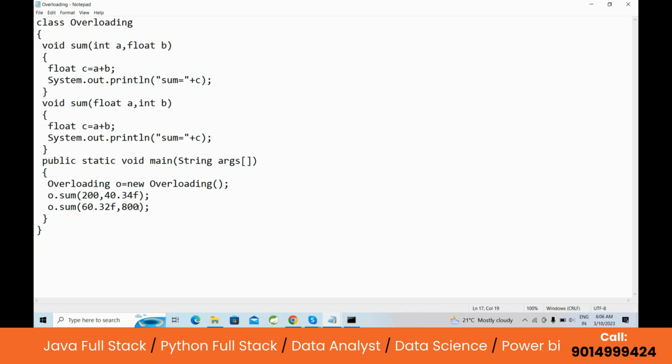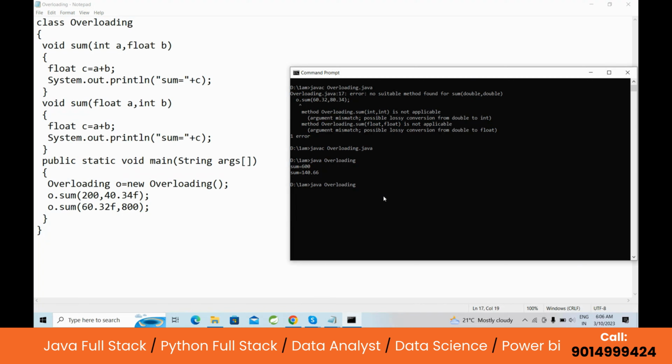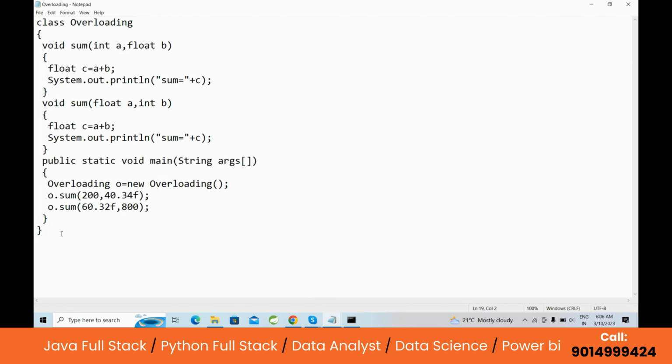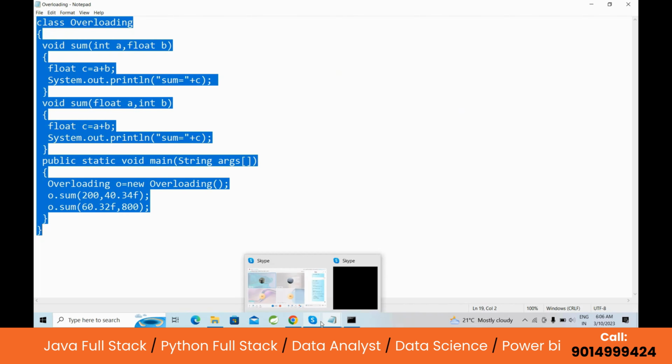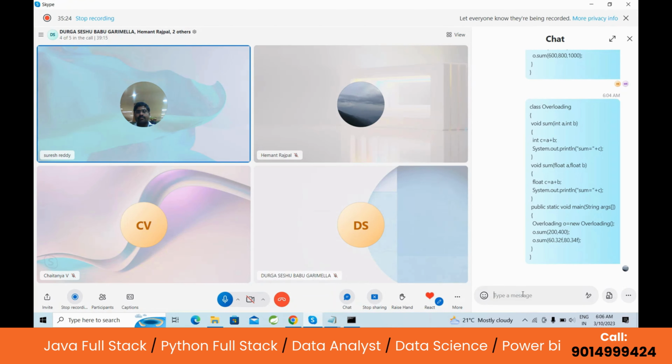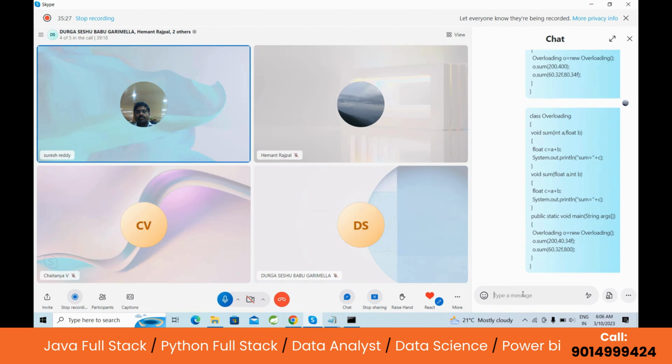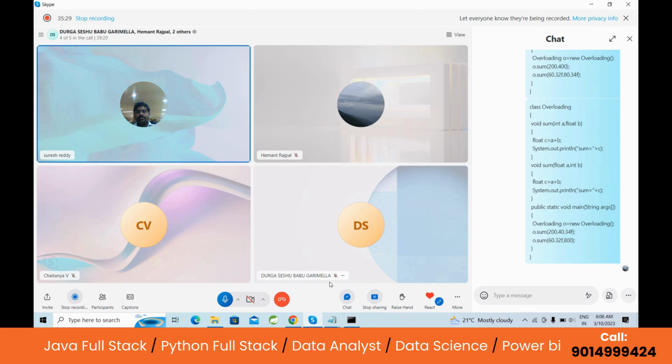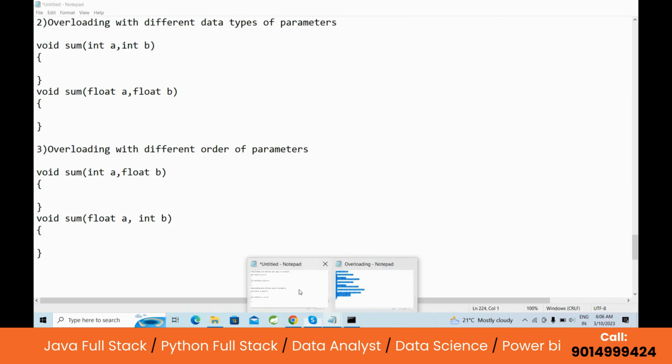Okay, overloading with a different order. So now open your notepad. Now you can compile the same program: javac overloading.java, java overloading. Now go and copy this on the chat box. Everybody please go and copy this on the chat box. Now after this, next, overriding.